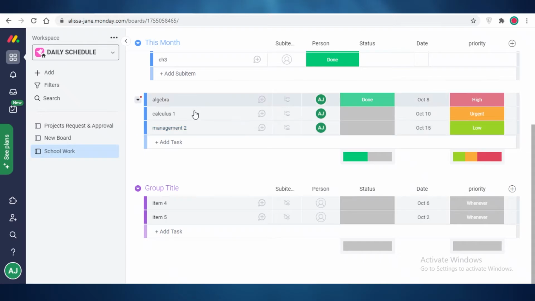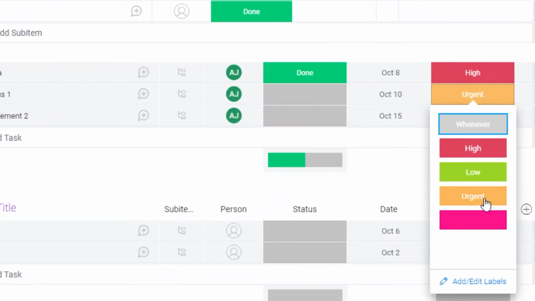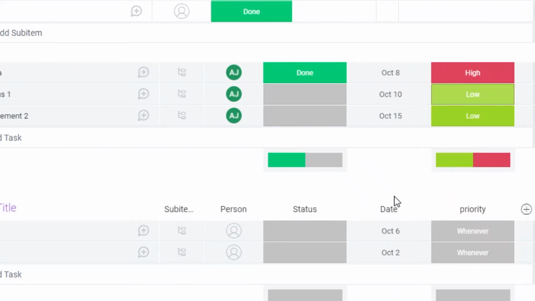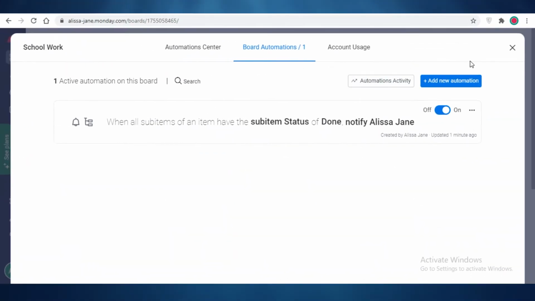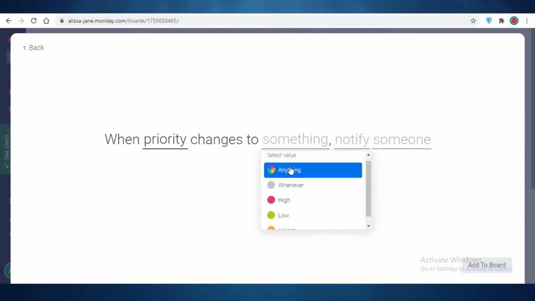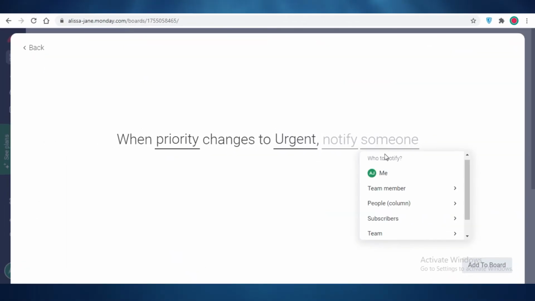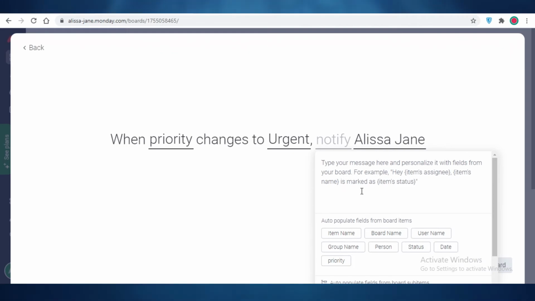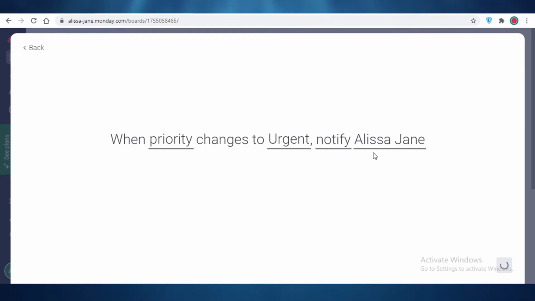So maybe whenever the Calculus 1 status is changed into urgent, I want to be notified. So right now let's make it low. And I'm going to click on automate. I'm going to click on add new automation. And when a priority changes to urgent, notify me with this message: hey, do your homework now. I'm going to add this to board.